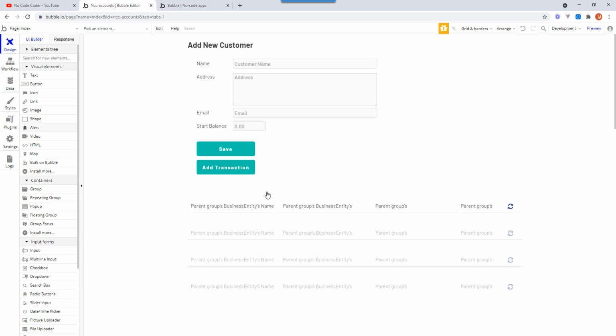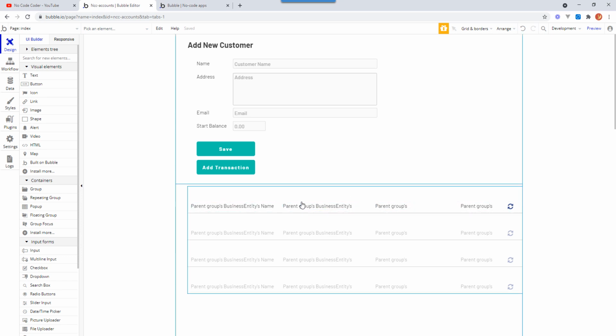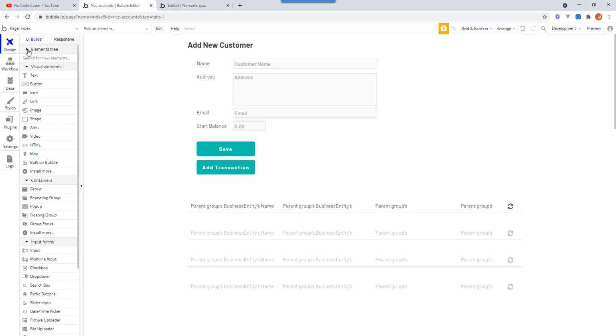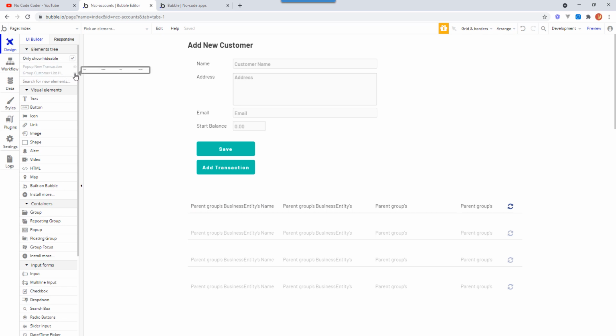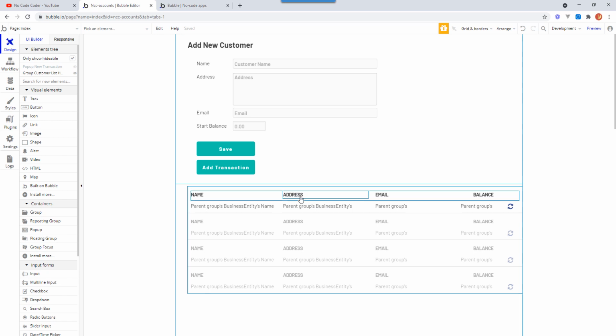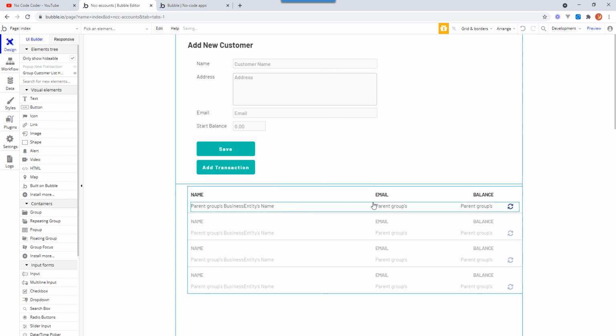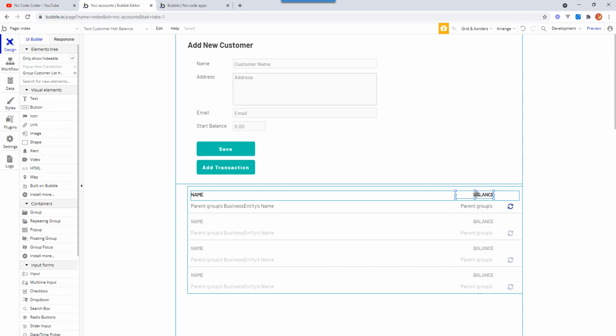Okay, so what we'll do is play around with this a little bit. I noticed that our headers are not visible, so go to the elements tree and just click the eye so that they're visible, so at least we get some idea. So what we'll do is we will delete the address and we will delete the email, and we will pop these two over here.